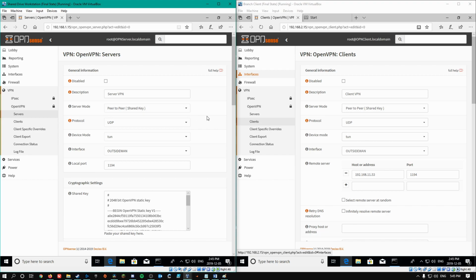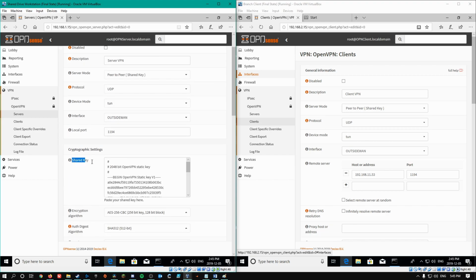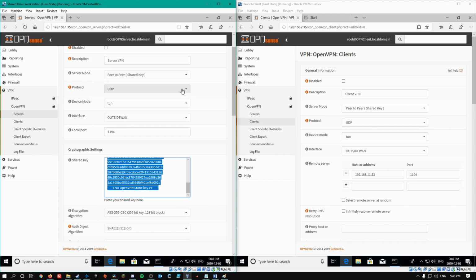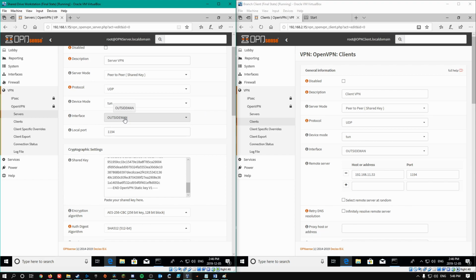We can see the shared key if we just scroll down a little bit more, highlighted right here in this text box. And this is the key that they use in order to authenticate each other. A little more through the settings, we could see that we're using the UDP protocol to talk to each other. Device mode is tunnel. Interface, we're using the WAN interface to talk to each other. So that's the bridged adapter on both firewall machines. Using the local port 1194.